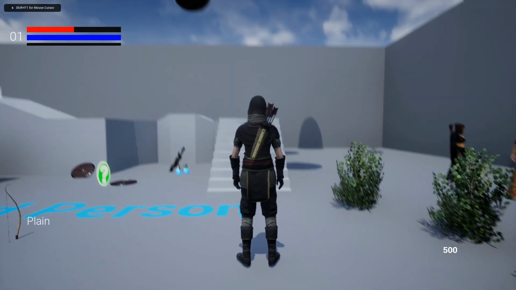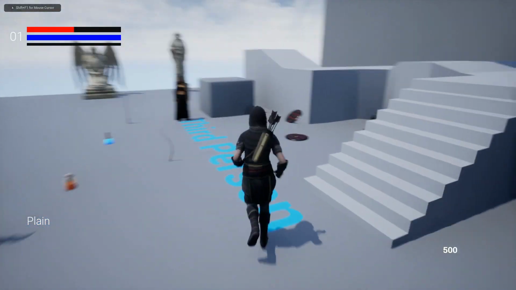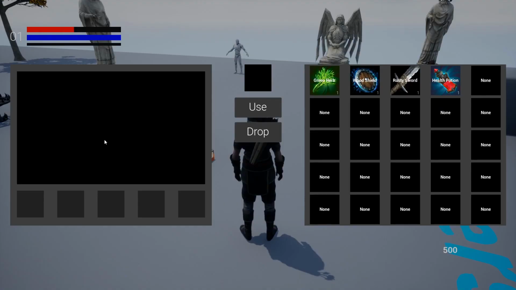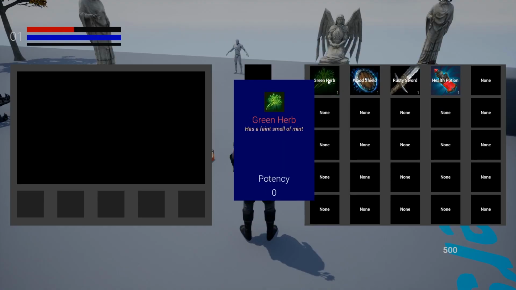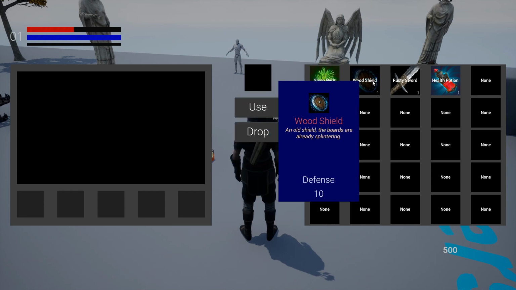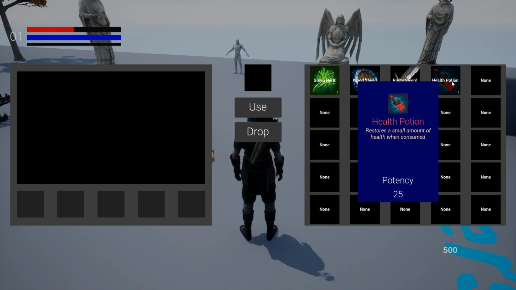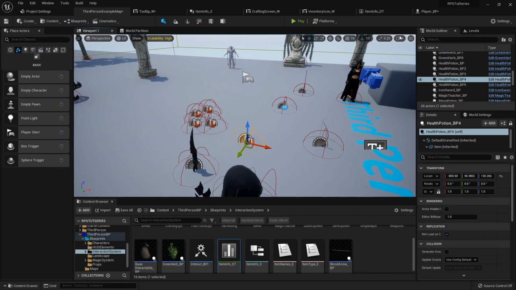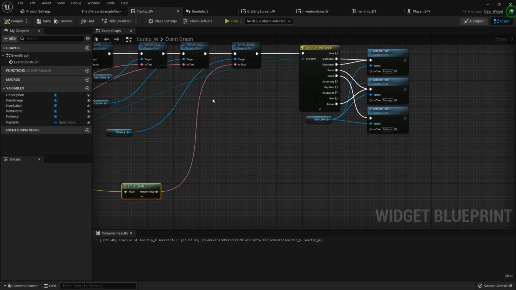But now let's jump in real quick. Grabby, grabby, grabby McGrabby. Alright. Green herb has no potency. Could probably just go ahead and disable those on that one. Defense 10, damage 5, potency 25. Good deal. So let's say it's something like the green herb, and it doesn't need all that.